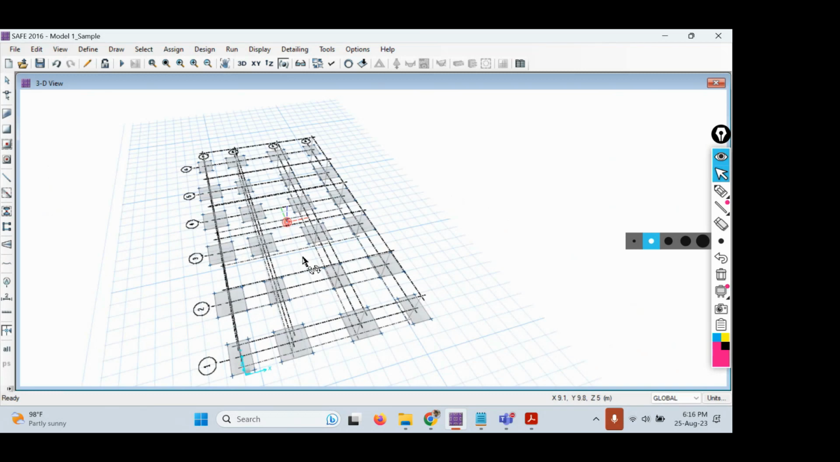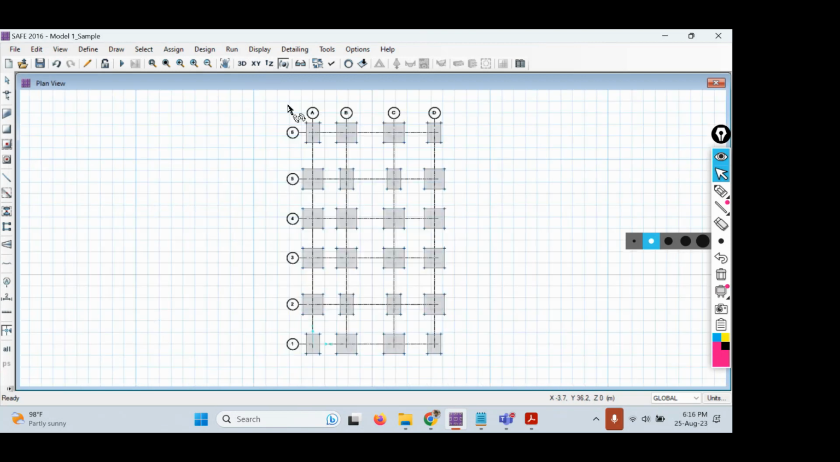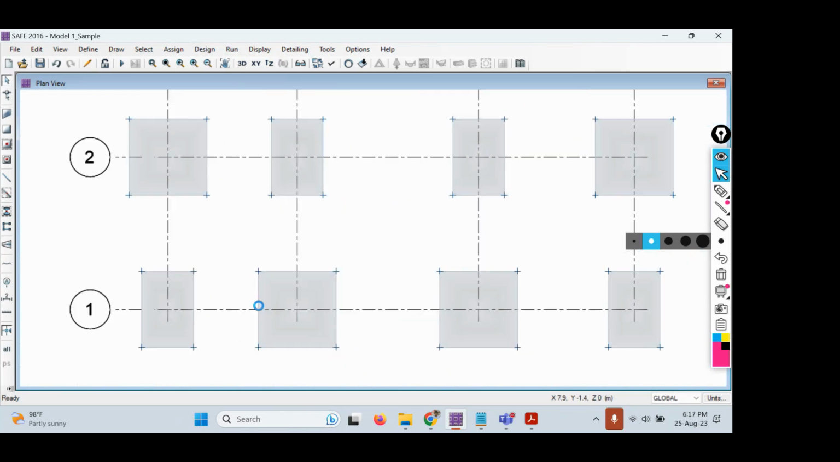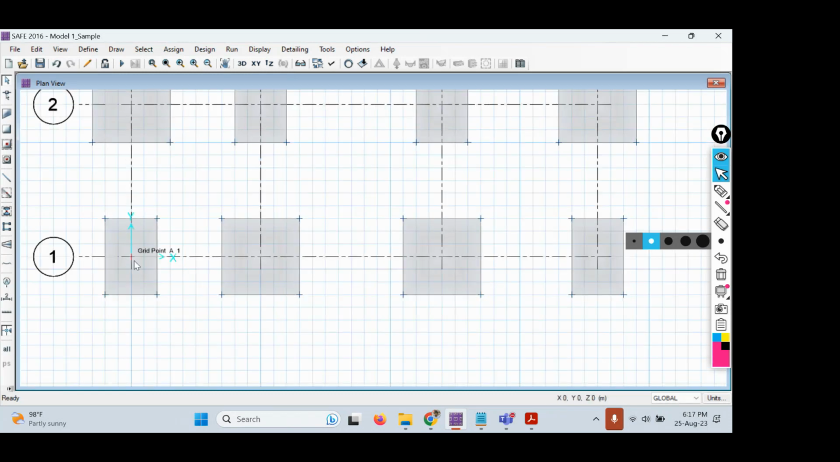Now the next thing that we are going to do is model the columns. We have modeled the footings, so let us model the columns now. Inside each footing, we have to model the column. Just give me a second. Let me go to XY plane and disable this one. Now we have to model the columns inside each footing. Let us see that also.